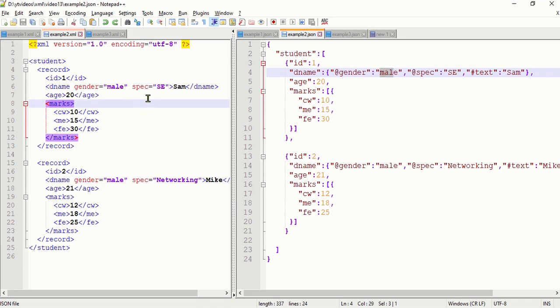And then we have spec here. That's the name of the attribute, spec, so I'm going to specify @spec. Don't forget the @. The @ means it's an attribute. Then the value SE. Now, for the value sum, which is the value of the element itself, you have to use text. This time, do not use the @ sign. You have to use the number sign, or the hash sign, or the pound sign, followed by the word text. And then sum, colon, and then the value sum. So it's going to be like this.